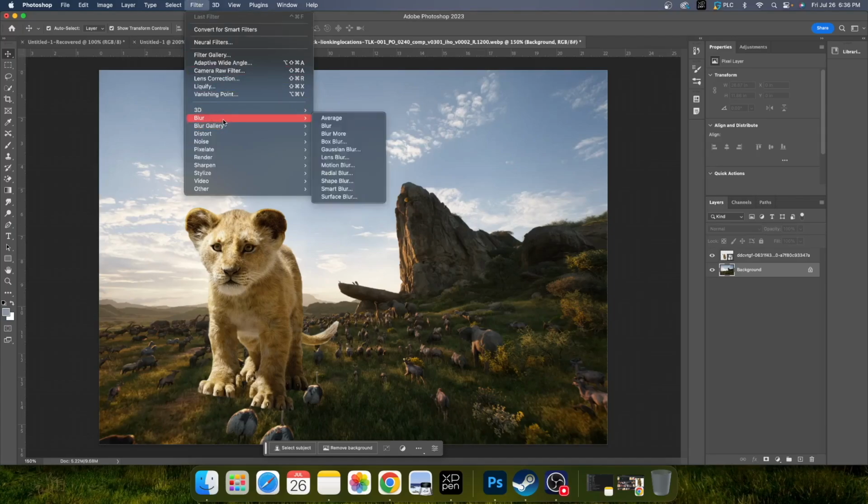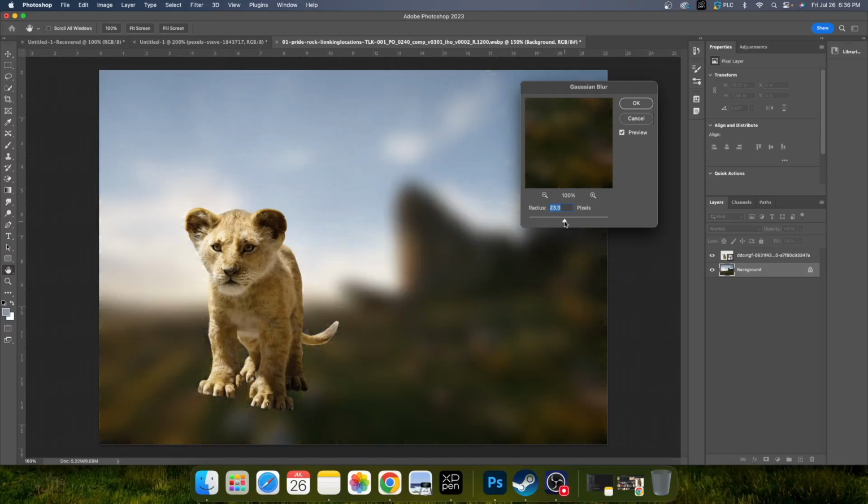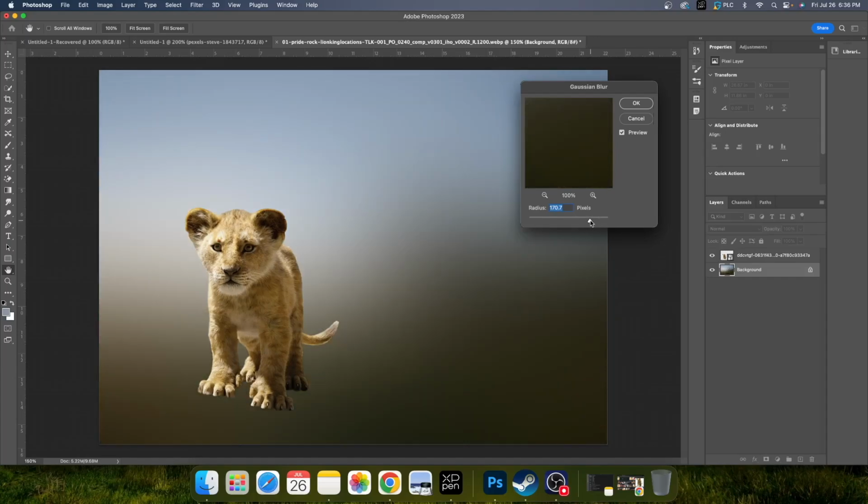Now the most common one that people use is a Gaussian blur. It's very evenly spread out, and here you can just go and adjust the amount of blur that you want. You can have it like this, where it's just unrecognizable.